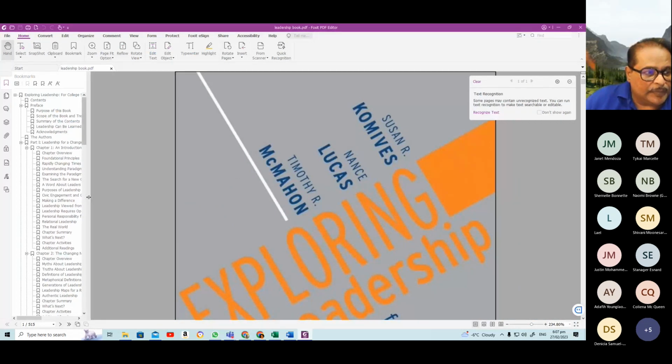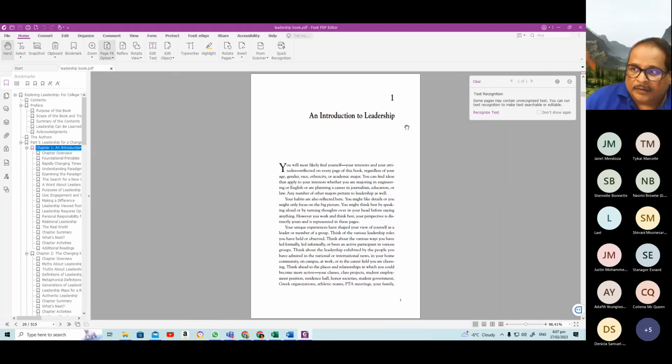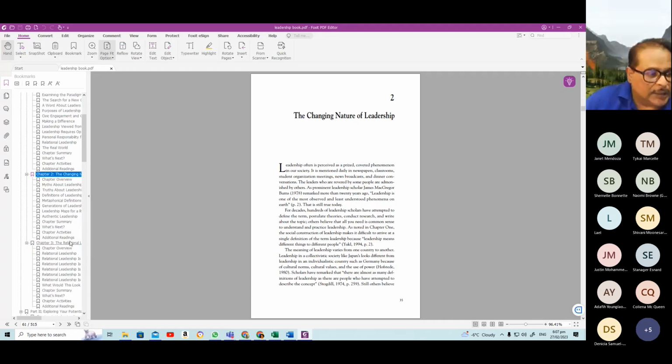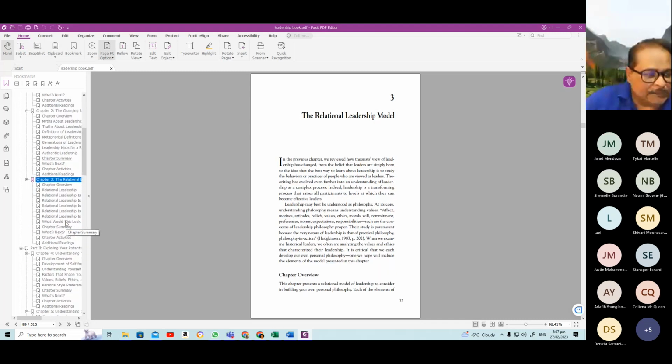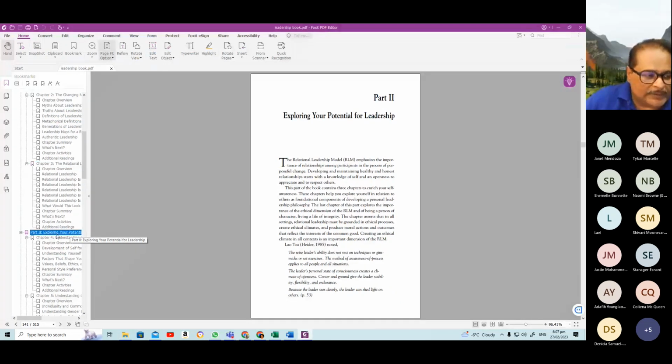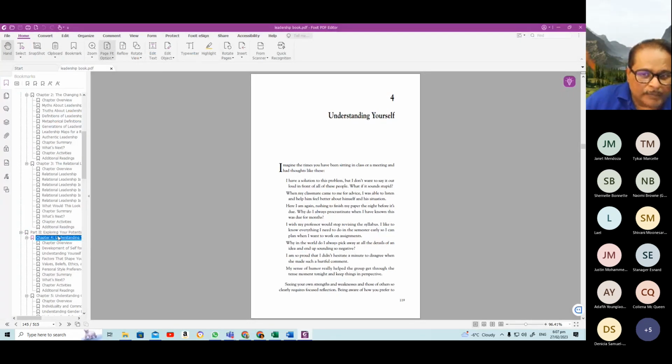So I will be dealing with part 1 of the text itself: chapter 1, chapter 2, and chapter 3. Now, the chapters are fairly long. It'll be nice for you guys to do some reading in the areas, if you can, before we do the presentations. And from part 2, moving forward, exploring your potential for leadership, you guys will be picking up the teaching of the class from there.